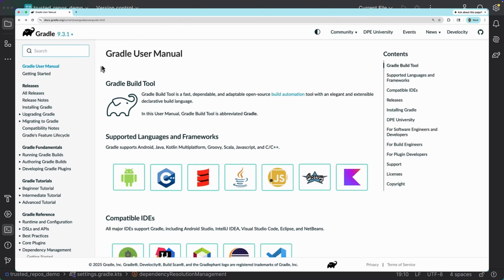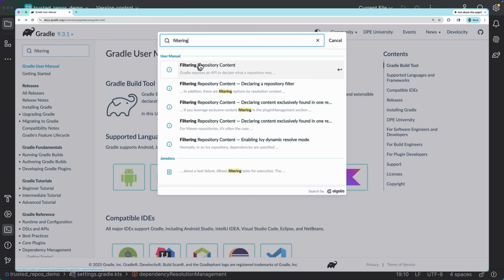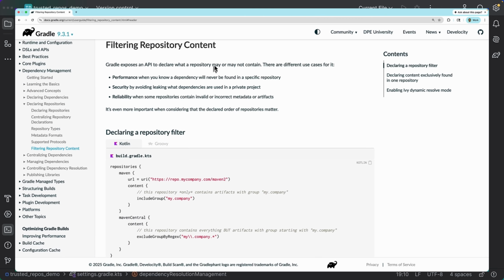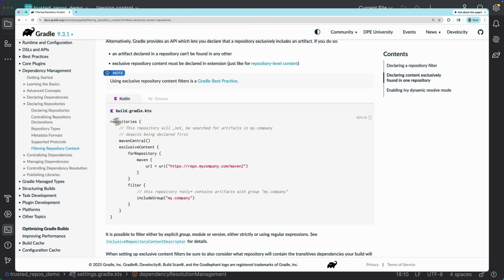Gradle supports adding configuration that specifies certain libraries be fetched from a specific repository only. In the documentation, you can search for filtering and click on the filtering repository content link. Then you can click on the declaring content exclusively link where you can see in the repositories configuration, you can add an exclusive content block for a particular repository using a particular filter that will determine which libraries to exclusively fetch from this repository.